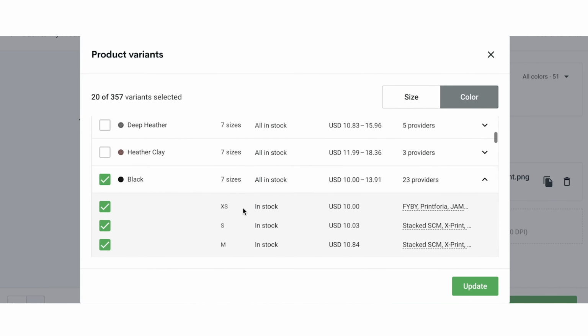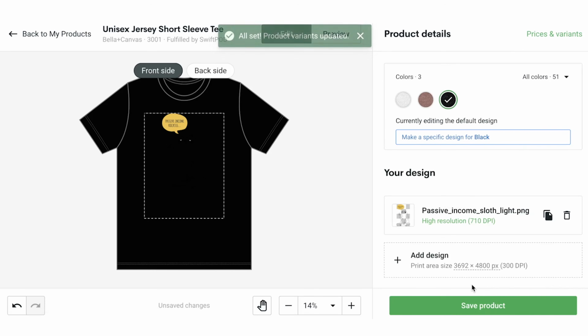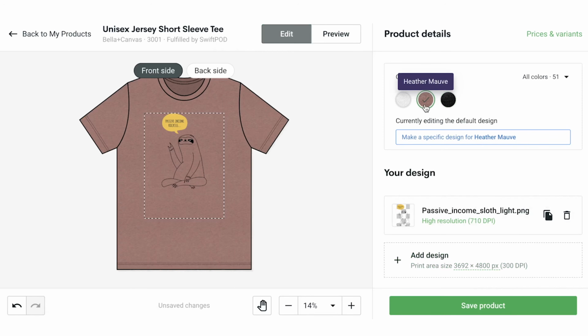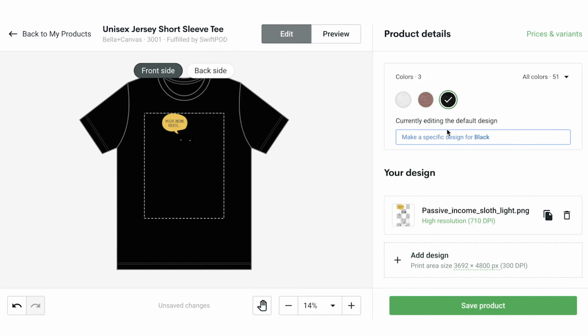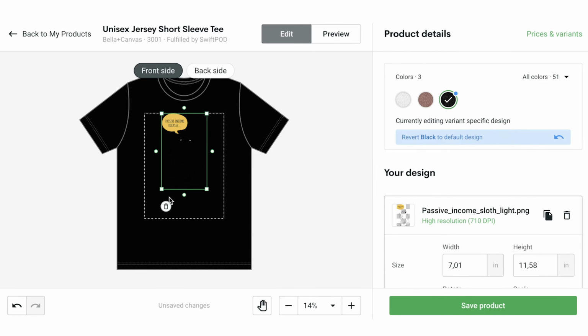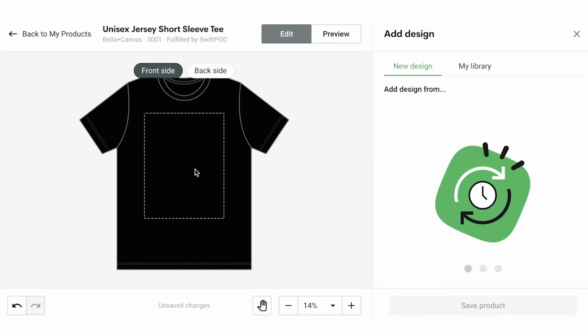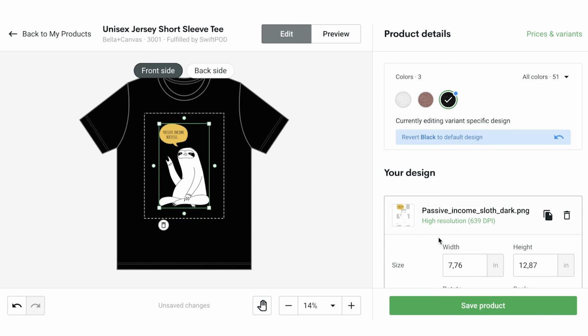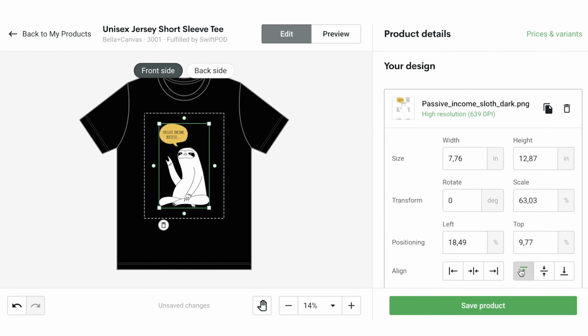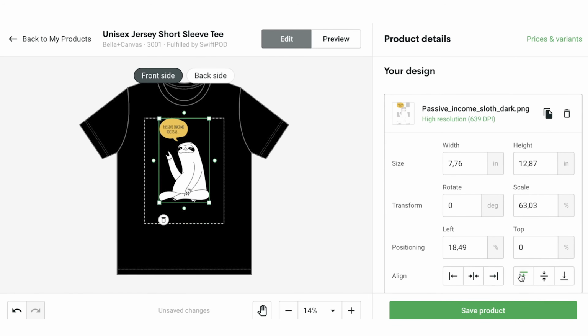You can also add different artwork to different product variants, for example, dark artwork to lighter shirts and vice versa. You do this by selecting the color you'd like to change, making a specific design, deleting the default artwork, and adding a new one to this particular variant. Repeat the steps should you want different artwork for other colors or print areas as well.